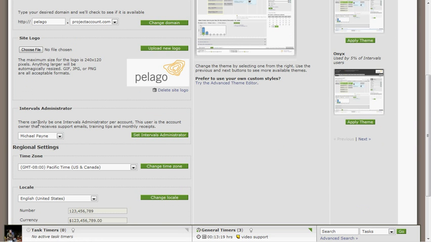The Intervals administrator, this is the person that owns the account. There can only be one Intervals administrator per account. So if this person happens to leave the company or you want to make somebody else in charge or owning the account, you can do that here. Basically, the current Intervals administrator can demote themselves and pick somebody else to be the administrator.